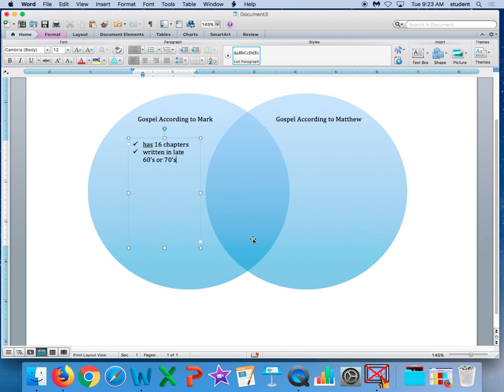Do not put in the middle "Both Gospels had human beings." I know that. I know that the Gospels did not have unicorns in them, and we're not talking about things like that. Yes, I know that there were human beings in both Gospels. That's not a relevant fact. You need to have two facts that are relevant facts, not obvious facts. Okay?